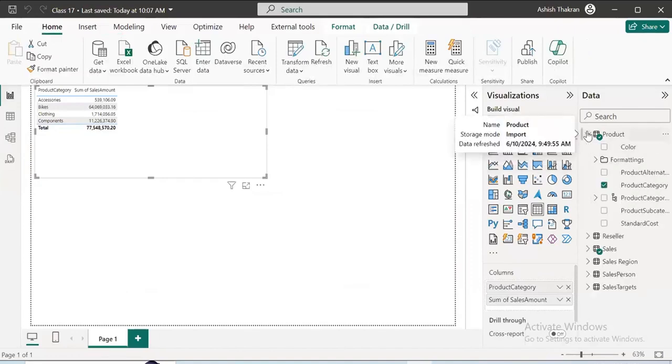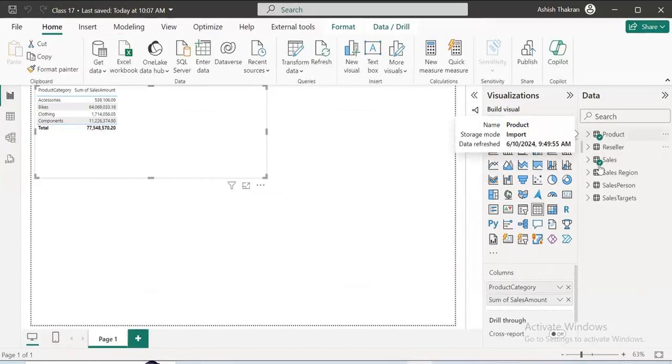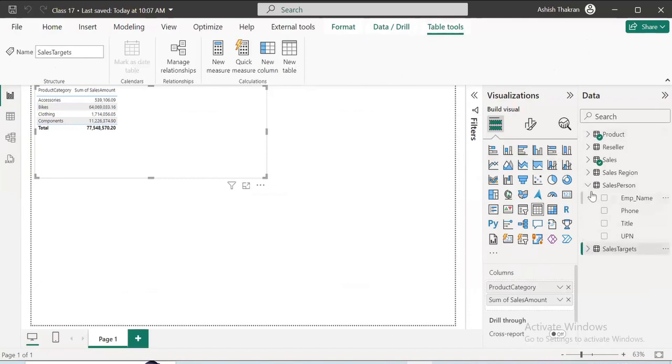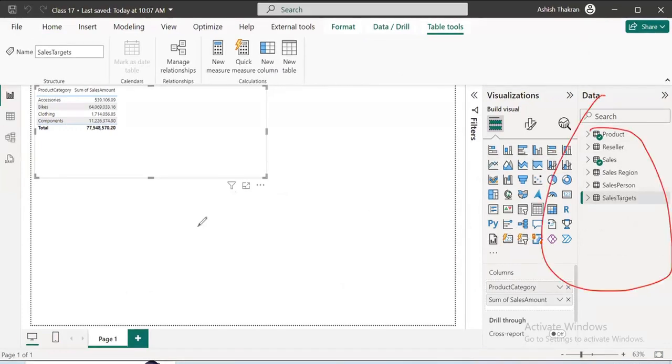Less cluttered now, because I'll be adding a lot of KPIs also. So I need to keep only the relevant columns, because the client will be able to see what all columns and tables you are having in the data section.